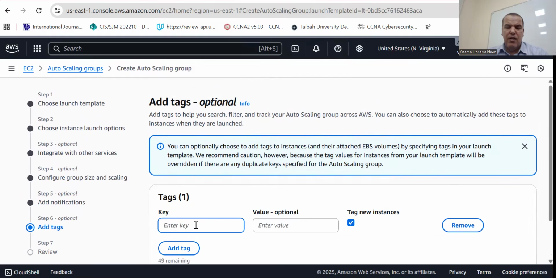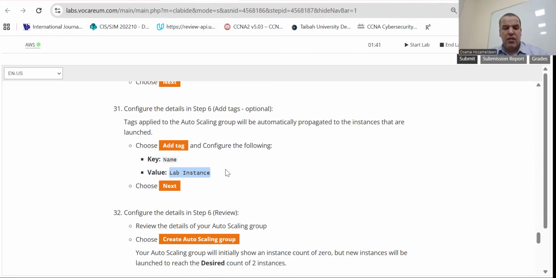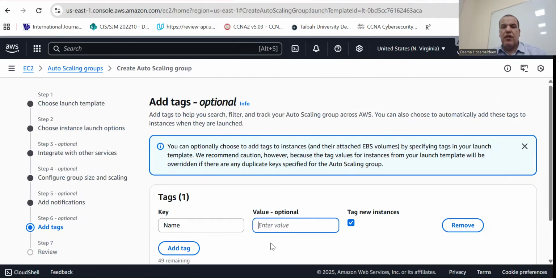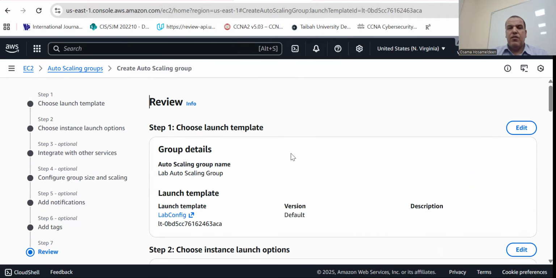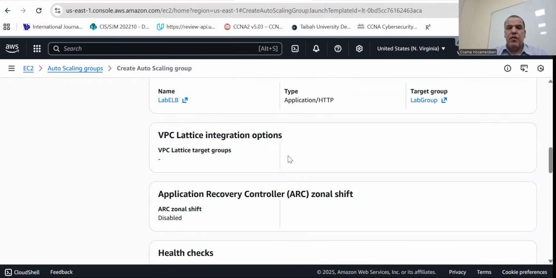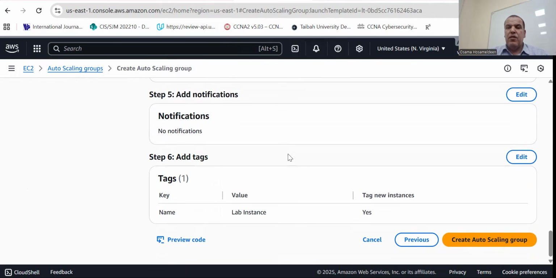So add this tag name and put here lab. No, not lab scaling. Sorry. This is not lab scaling policy. It should be lab instance. Okay. And now next. So this is the last step here. We create auto-scaling group.